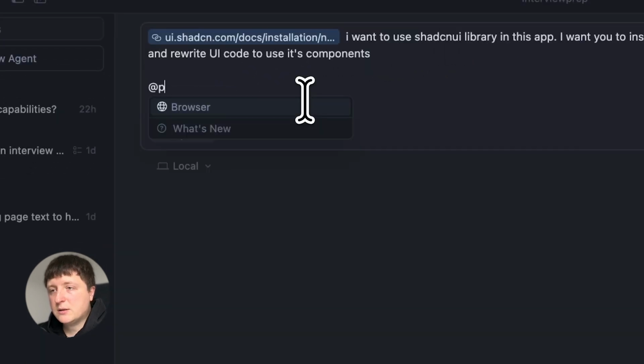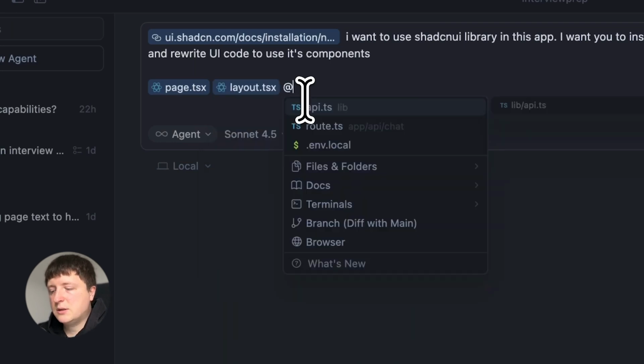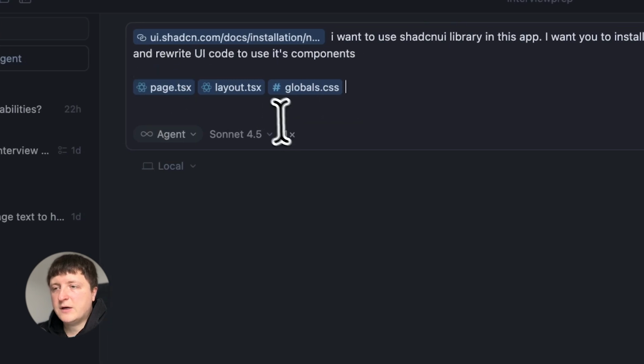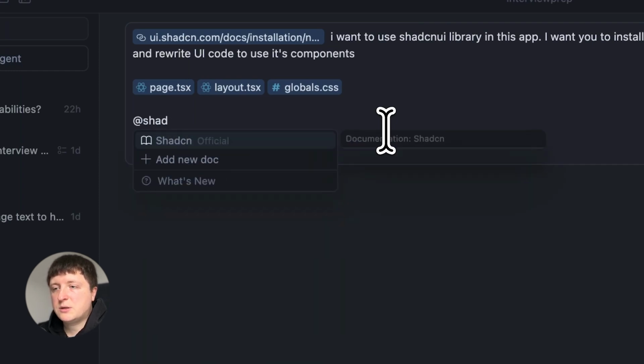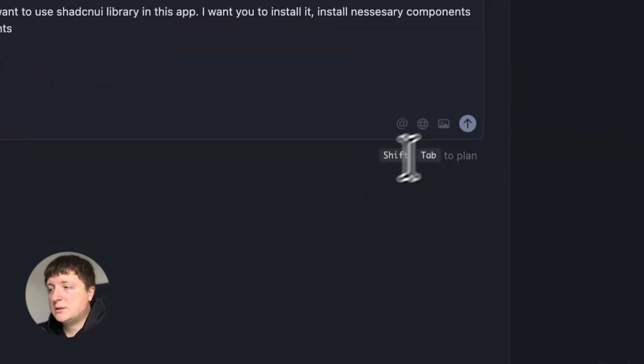We can tag page.tsx, layout.tsx, and globals CSS. So we can tag files we mostly wanted to focus on. What we also can tag is we can tag Shadcn UI documentation. Just start typing Shadcn UI. This documentation will now be included. And let's run the agent.